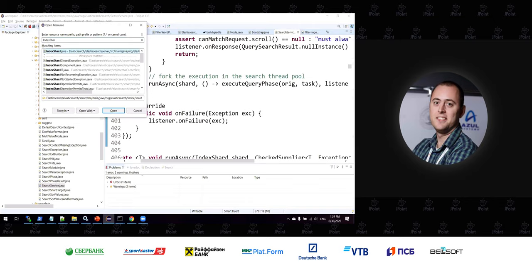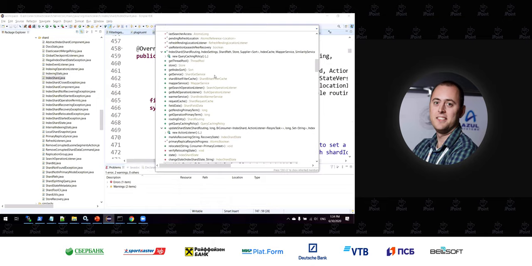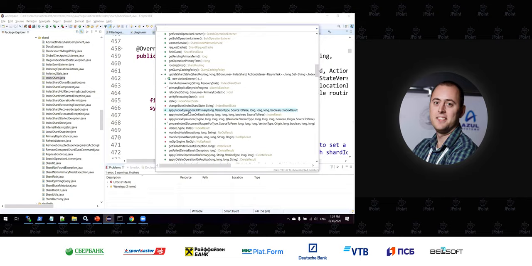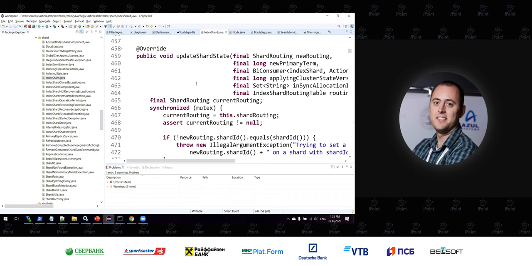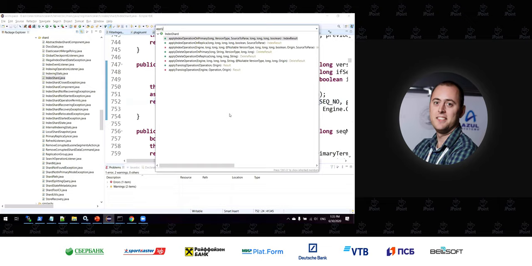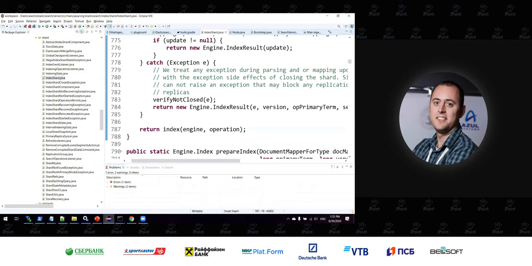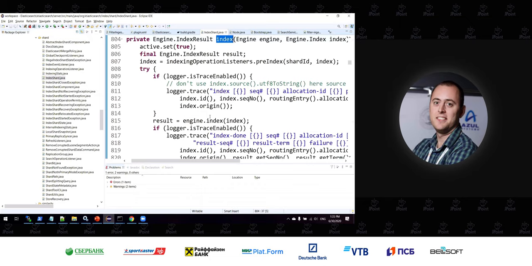inside the index shard instance, we have a number of methods that we can call. In particular, we can call any of the apply methods to apply the index operation. The index shard might be either a primary or a replica shard. So if it's a primary shard, the apply index operation on primary gets called, and what it does is call apply index operation. Inside apply index operation, we do several things, and we finally call the index method from the same class. The index method calls engine index to perform the actual indexing of the data.